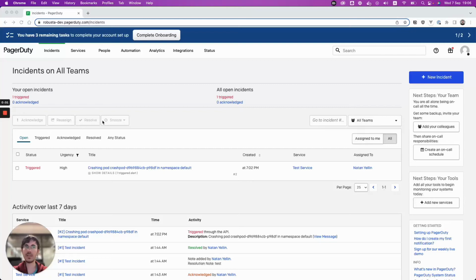Hello everyone, in today's video I'll show you how you can send Kubernetes events like this crashing pod and Prometheus alerts to PagerDuty using Robusta. I'll show you how to get an API key for that. First, let me just show you what the end result will look like.